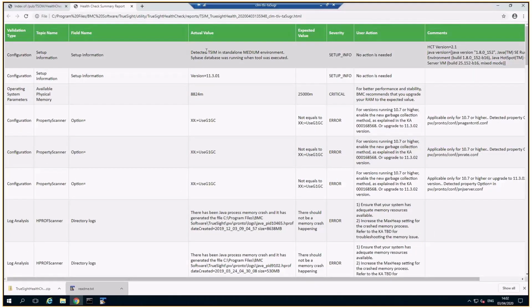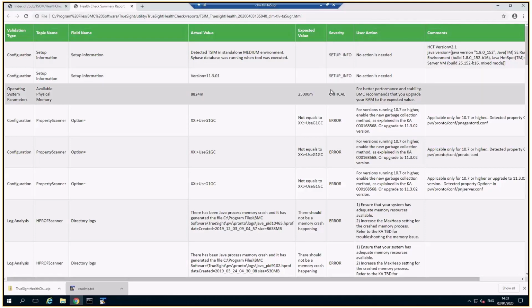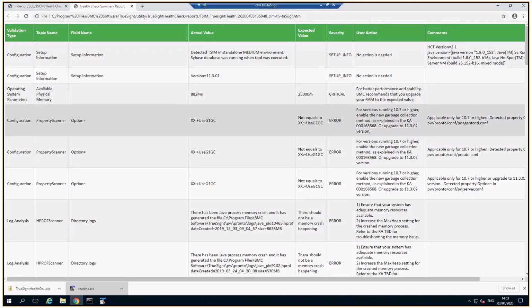This tells me that this TSOM is a medium environment and it's running a Sybase backend database. It's also version 11.301. The report is ordered by the severity column with critical, error, warning, and then info as it scrolls down. If we look at our first critical error, it's with regards to available physical memory. I will have to discuss this with our VM team in order to address that one.